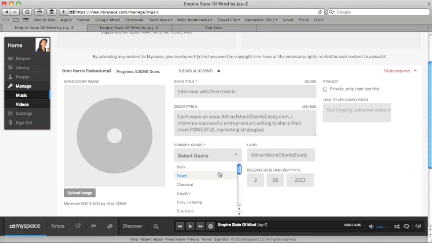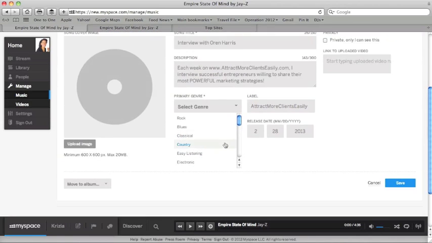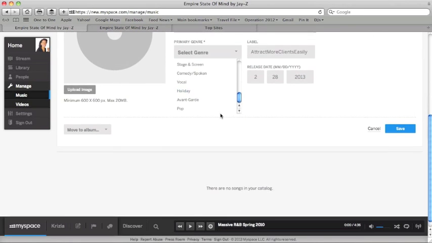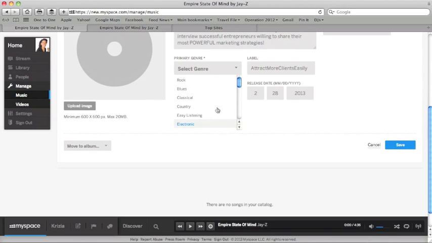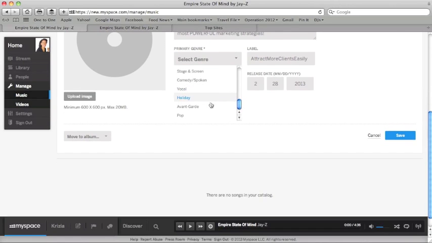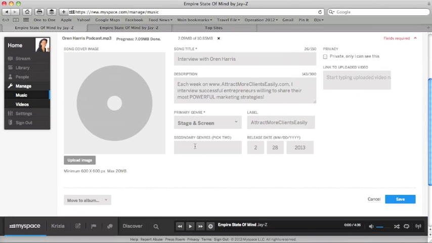And in terms of the genre, let's see here, there might be a genre that says other. Oh, and it doesn't. So the closest I would say to this, oh, stage and screen. There we go. So you'd put stage and screen. That is the one that makes the most sense. I was going to put avant-garde, but stage and screen makes more sense. And then you could do, you know, business.